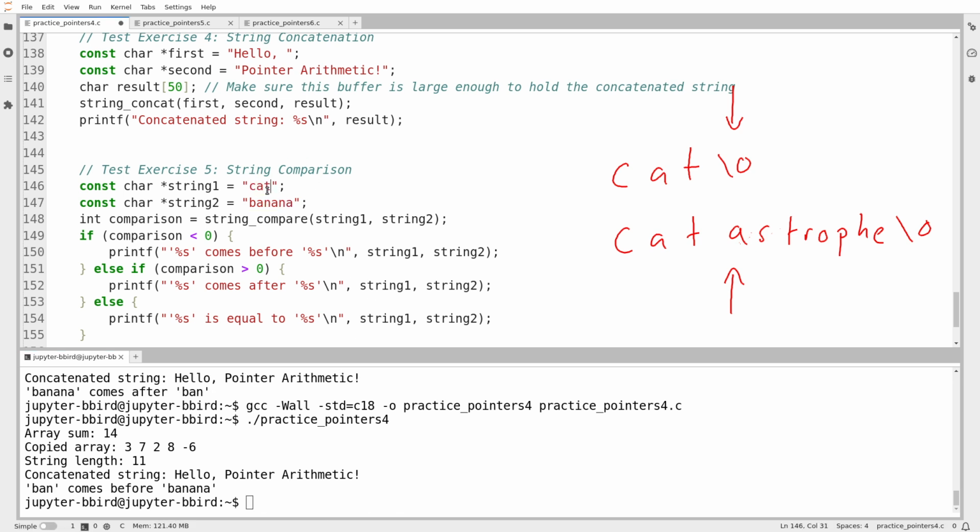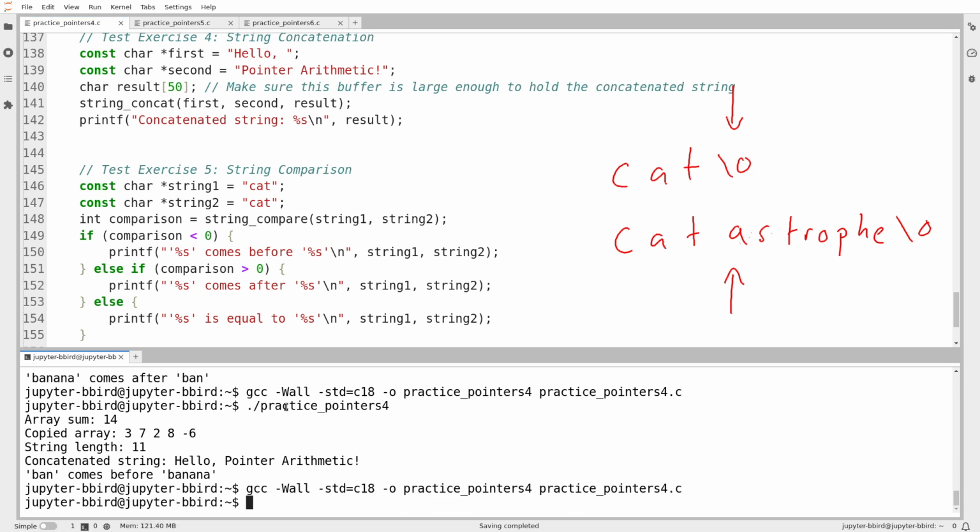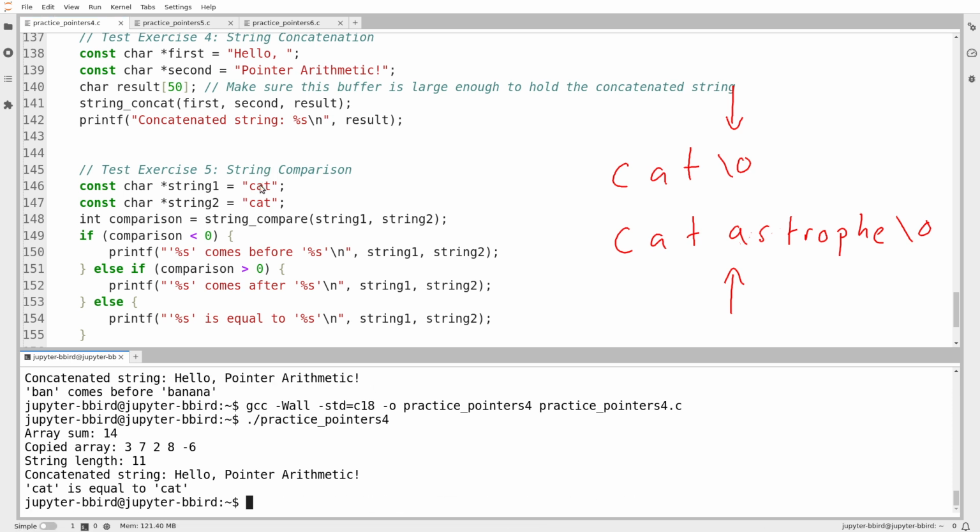What if I compare cat to itself? I obviously expect those two things to be equal to each other. Looks like they are. We'll try one more. I'm actually thinking back to my own string compare exercise that's posted elsewhere. Let's try comparing raspberry to raspberry. Okay, they're equal. Okay, I think I've now completed the exercise.